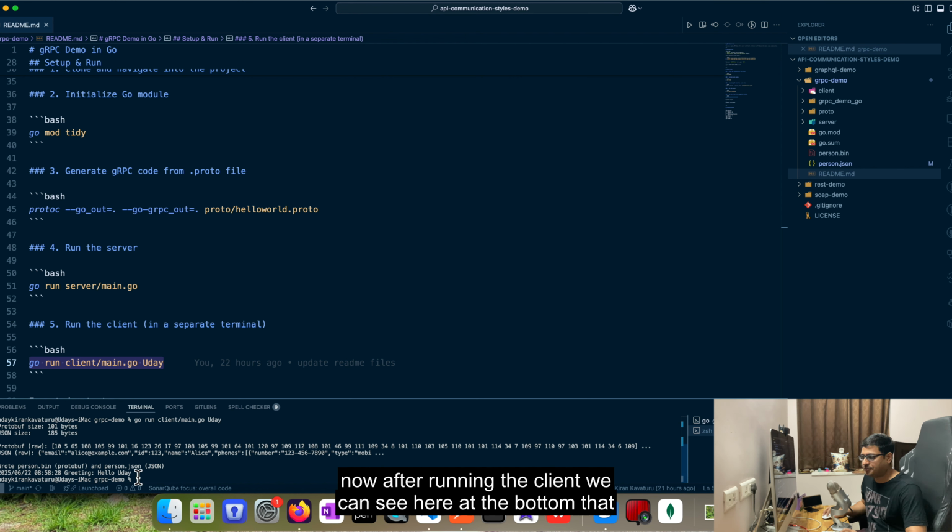Now after running the client, we can see here at the bottom that there is a greeting, hello there. So this is the expected response from the server, just like how we did for the previous demos as well. We were giving a string and it is giving a response message with hello, right? So that is what this is doing as well.